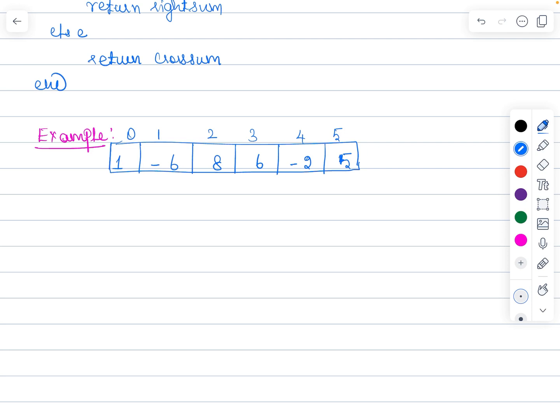Since we are applying the divide and conquer method, we are supposed to divide the subproblem until there is only one element in the subarray. So, to divide the array into two equal halves, you are supposed to find the midpoint. The formula is low plus high by 2, or left plus right by 2. This is our left and this is our right. Left index is 0, right index is 5.